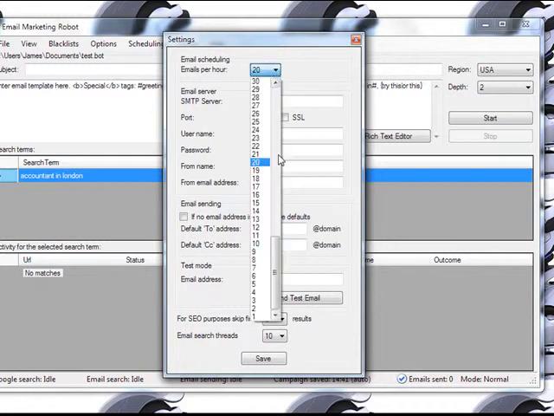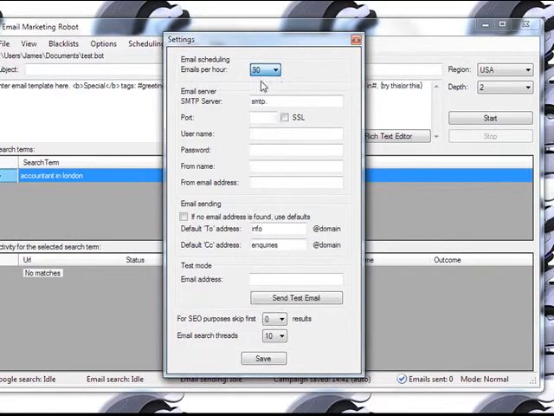If you're using a commercial SMTP server, such as the one provided by your broadband company or your web developer, then you can set it at whatever maximum they allow. It could be up to 90 emails per hour.